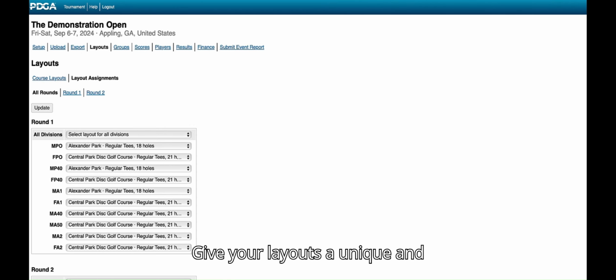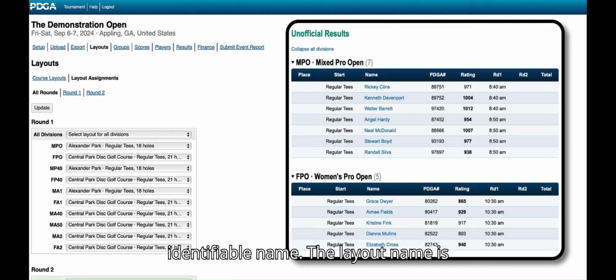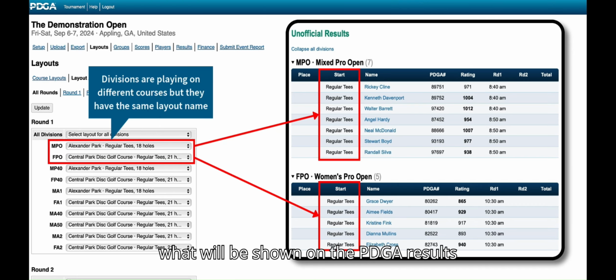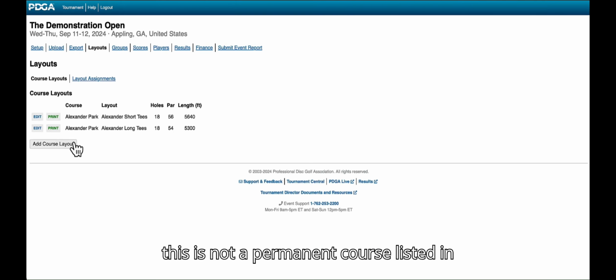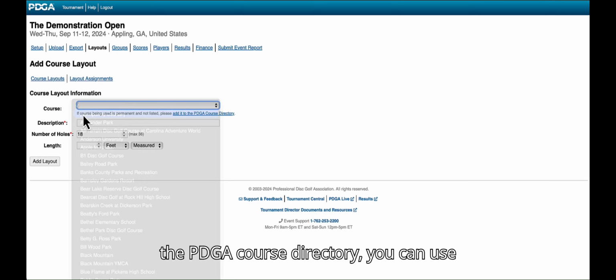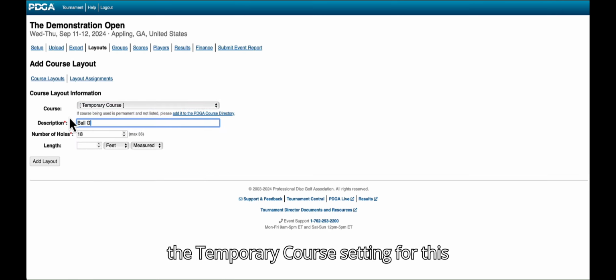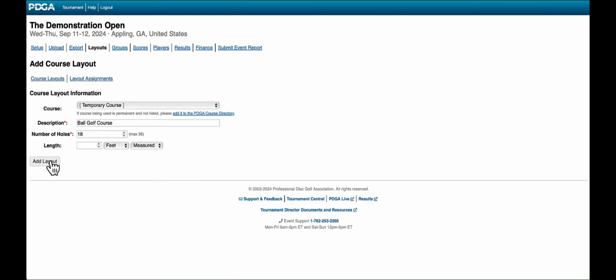Give your layouts a unique and identifiable name. The layout name is what will be shown on the PDGA results page, so if you're using the same layout name for different courses, the players could be confused about where they're playing. If this is not a permanent course listed in the PDGA course directory, you can use the temporary course setting for this layout.